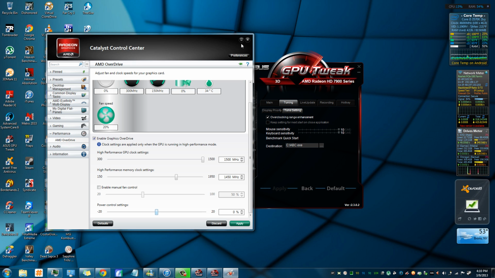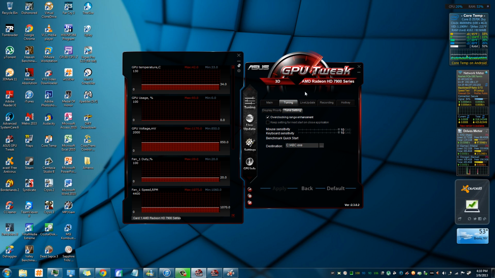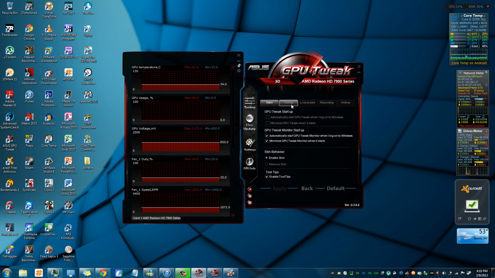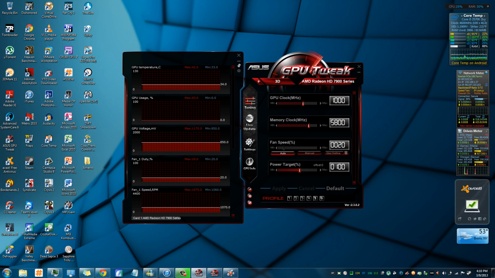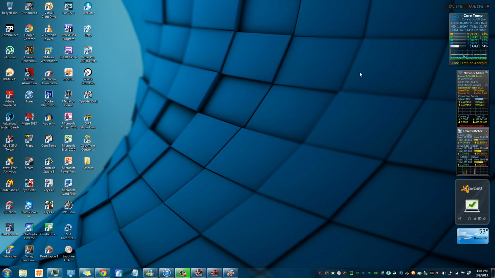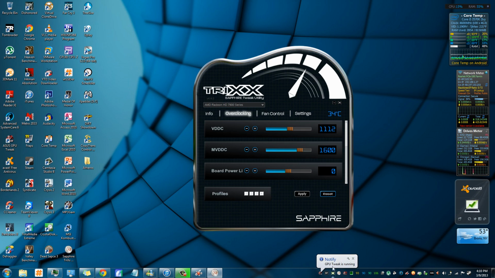So if ASUS GPU Tweak is the same as my specific scenario where you cannot control the voltage, usually you can see an extra box here saying that you can monitor the voltage. If you cannot do that, what I recommend is to put GPU Tweak aside and use Sapphire TriXX. Sapphire TriXX has worked wonderfully for me. Even for my previous GPU, the HD 7850, GPU Tweak at first wasn't working, but then eventually I found out how to fix it.